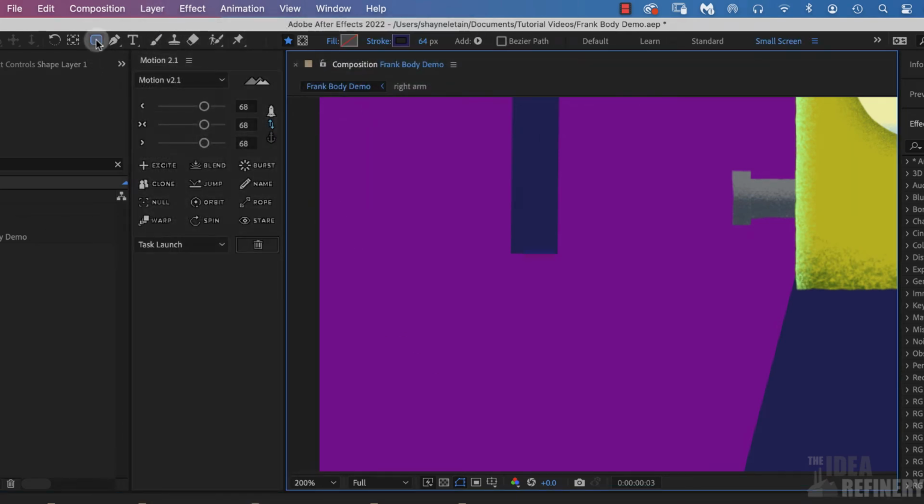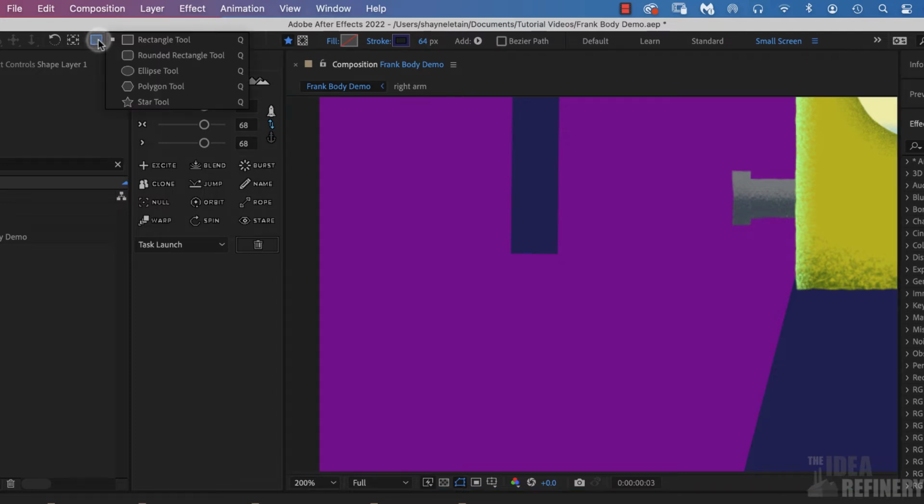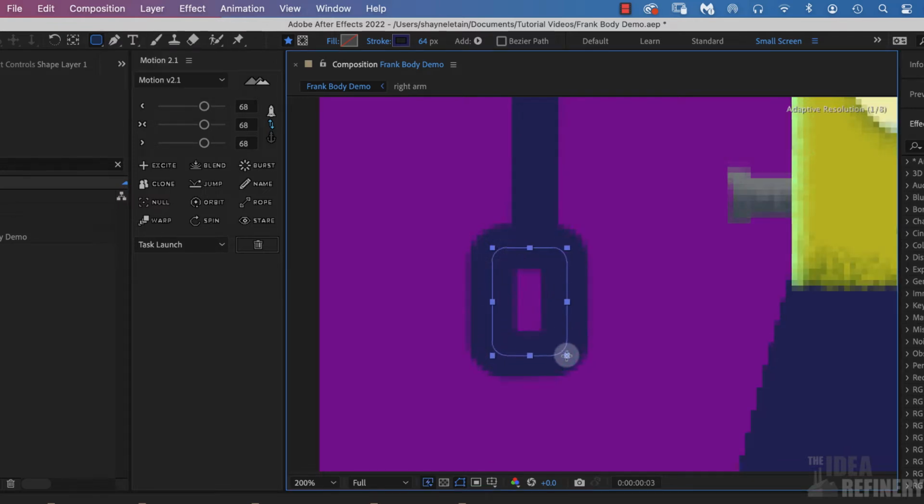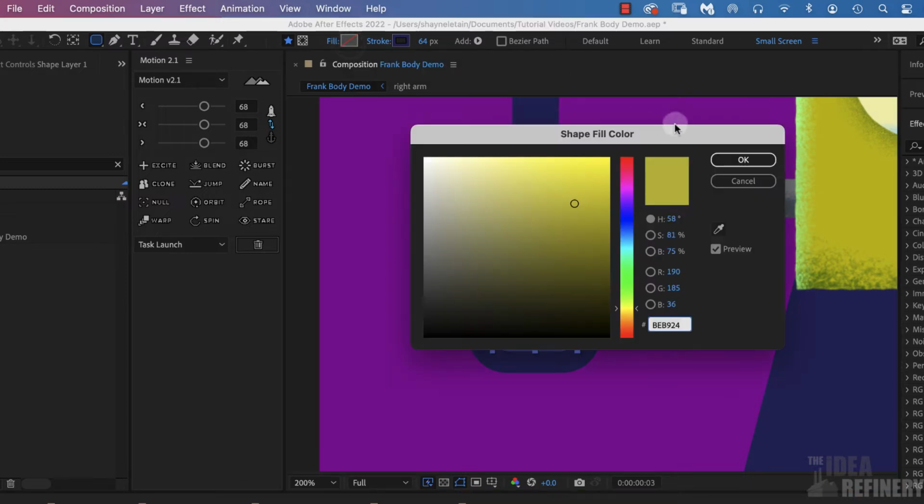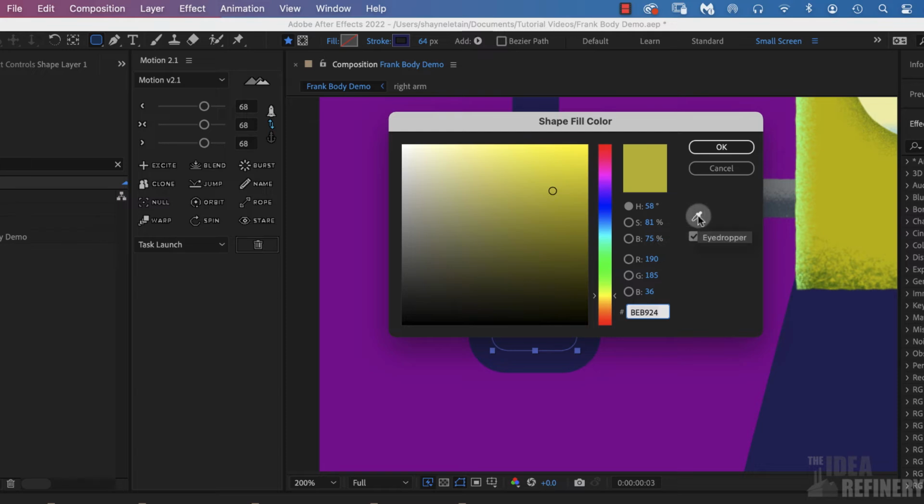And this time we are going to use one of After Effects shape tools. I'm going to click and hold on the rectangle, and I'm going to open up the rounded rectangle tool. I'm just going to click and draw with this tool a rounded rectangle that sits at the end of the arm that's roughly that dimension. I'm going to come back here to my fill and stroke properties, and I'm going to click on the color swatch next to fill to open up the shape fill color properties, and I'm going to select the eyedropper tool, and I'm going to select the green of Frank's face. I'm going to say OK.